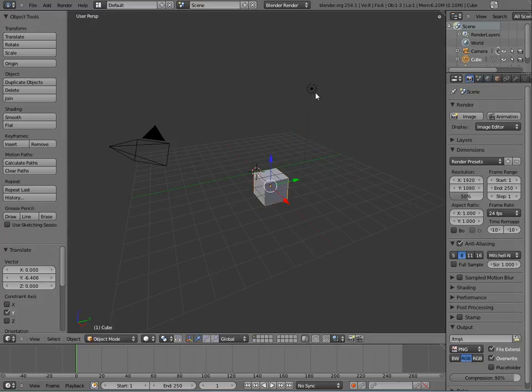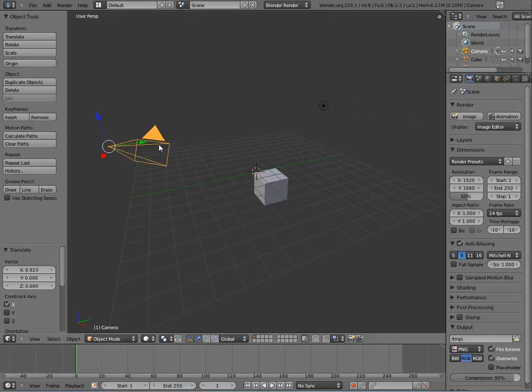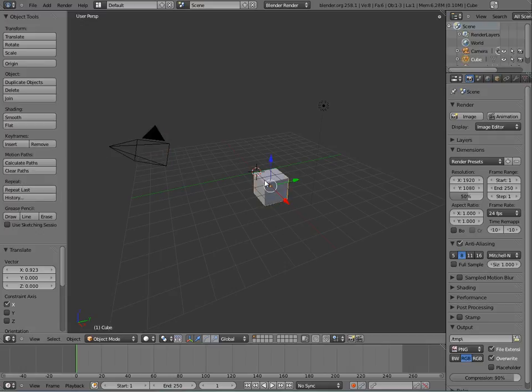Now any object can be moved around like this. I can select the lamp, and I can move it around in 3D space as well, and I can also do the same with the camera. Next though, I'm going to show you how to change the size of this cube.